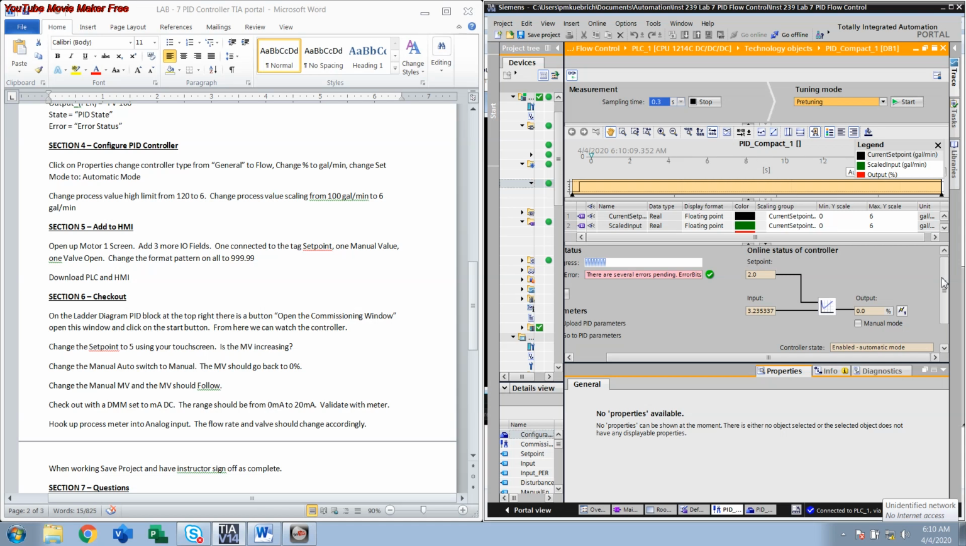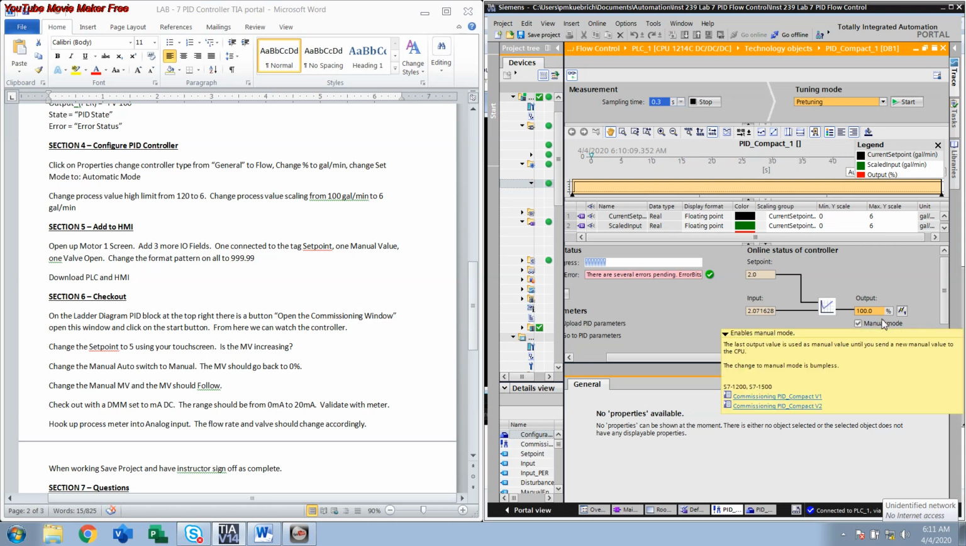Let's see what we got here. Okay, and as you can see, as the input changes, set point doesn't change, the output's changing accordingly. And if I want to change the controller into manual, I can do that. Changing into manual mode with my toggle switch, and then that changes the output to do whatever the operator says. And with the touch screen, I can change that just to 50% open.